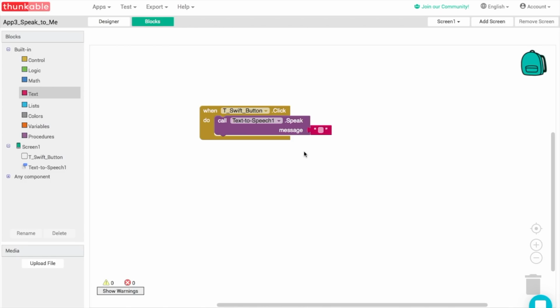You can click on this empty text block and write anything that you want the app to say. Let's write, but I'm just gonna shake, shake, shake, shake, shake, shake. I believe that's 6 shakes. Well, 1, 2, 3, 4, 5, 6. Yes, very good.